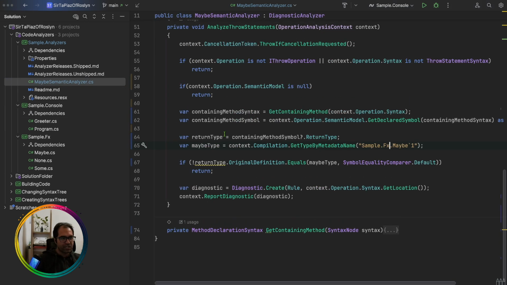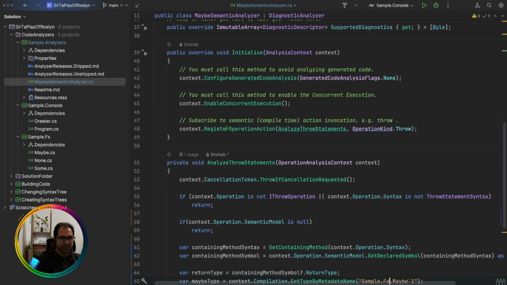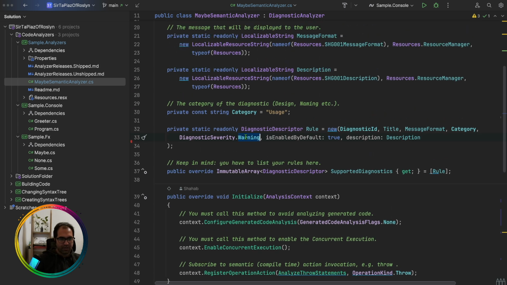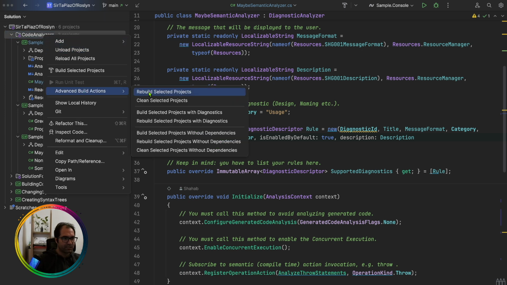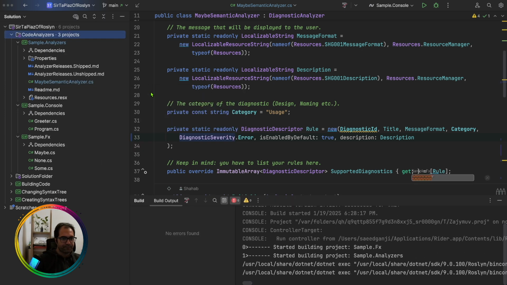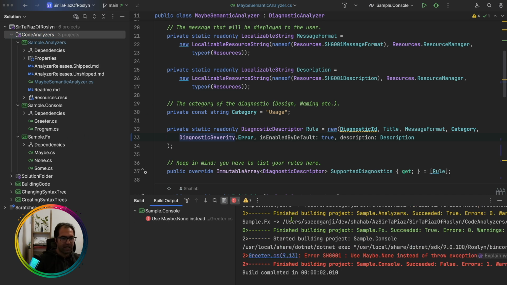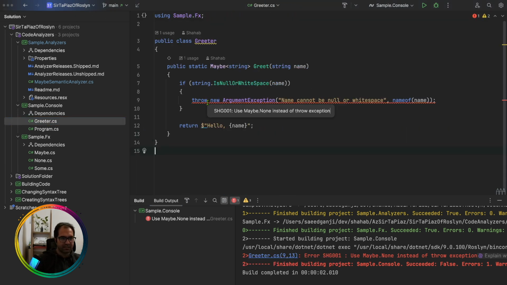If we want, we could change the severity of our analyzer to not being a warning but being an error. And now if we build the selected projects in here, you will see that we now have an error instead of a warning. And if we go to our greeter class, it is an error.